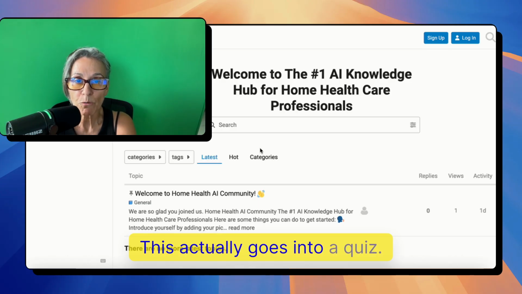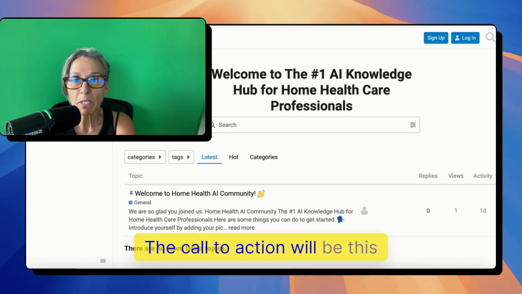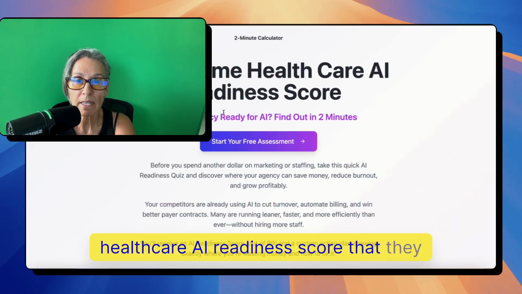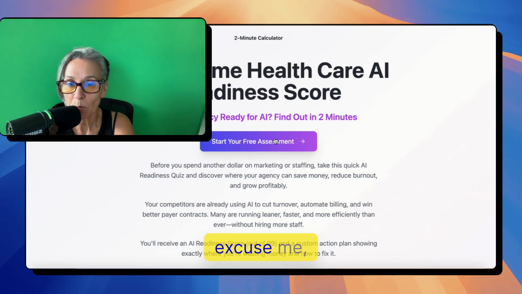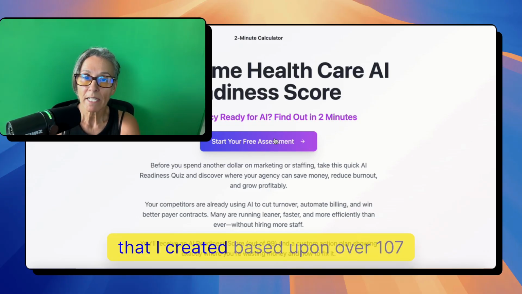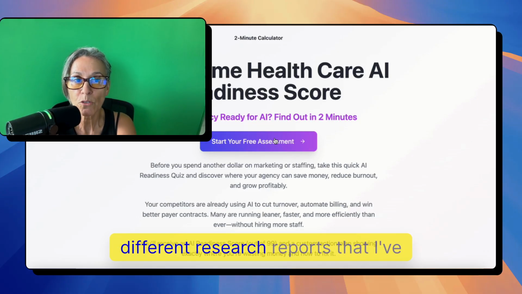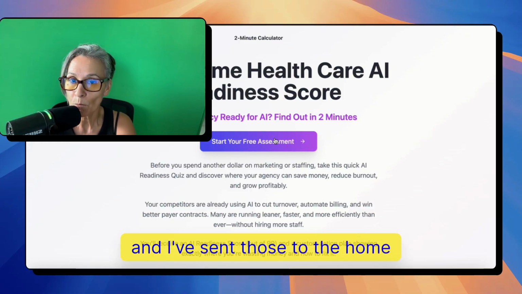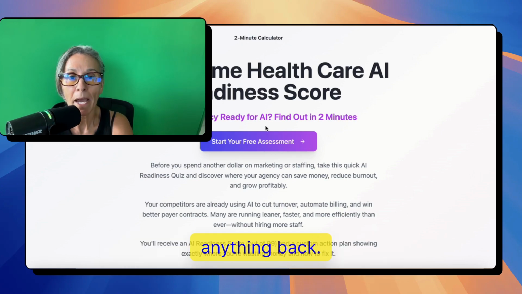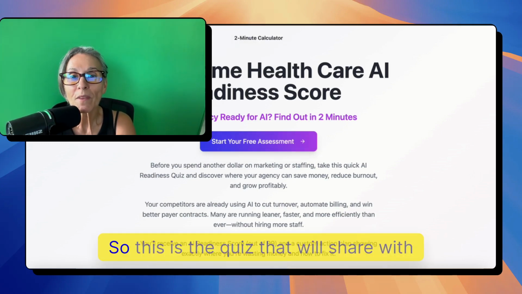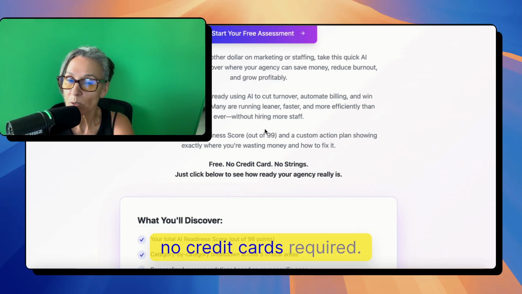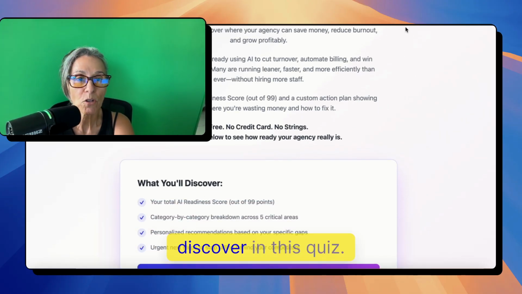This actually goes into a quiz. The call to action will be this readiness quiz, and this is the free home healthcare AI readiness score that they can take. It's a 15 question quiz that I created based upon over 107 different research reports that I've created for the home healthcare industry, and I've sent those to the home healthcare agencies, but never got anything back. But that's okay. So this is the quiz that will share with you a free assessment. You just fill this out, and then no credit cards required. This is sharing with you what you'll discover in this quiz.